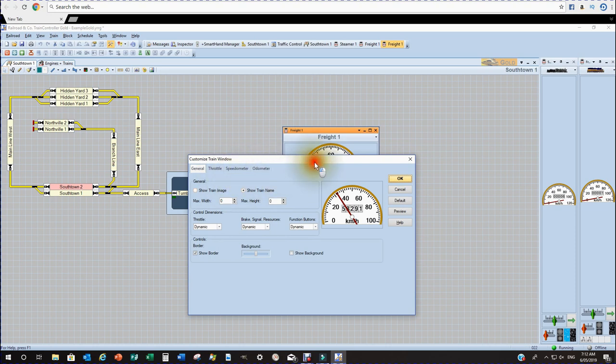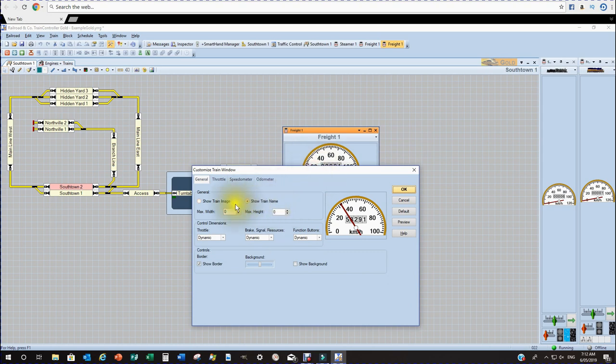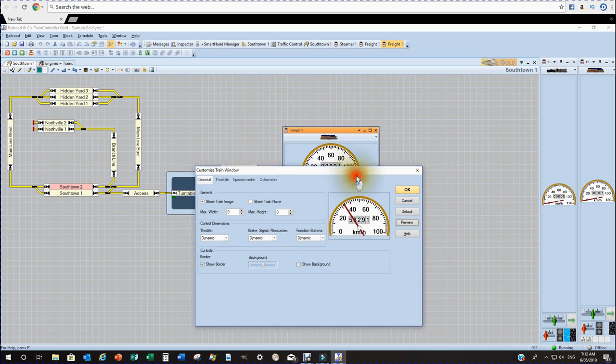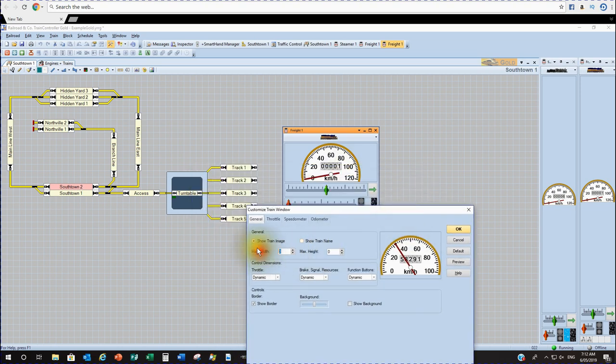Right now on the first line we're showing the train name. You can either show the train name or the train image, like we have with these ones. You can go back and preview as you're working your way through. I won't play with this too much because I like that size, but you can play with the actual physical size of the dial. Currently it's just on the default.